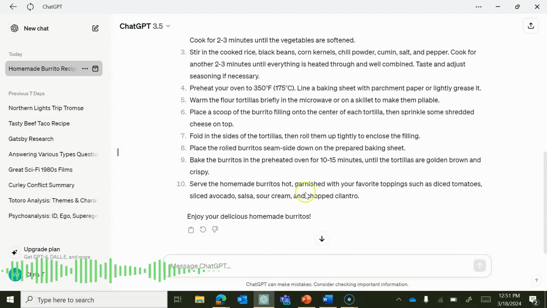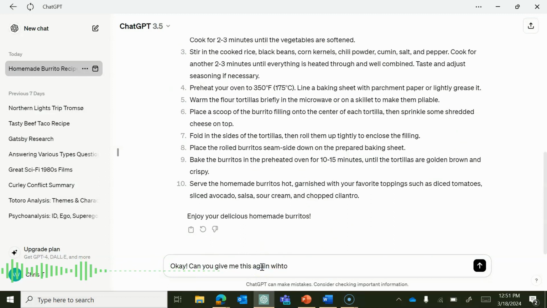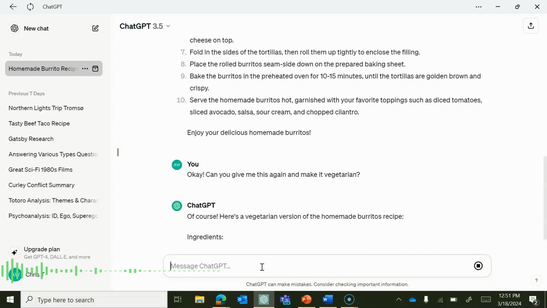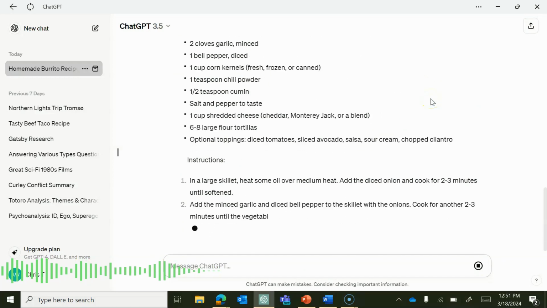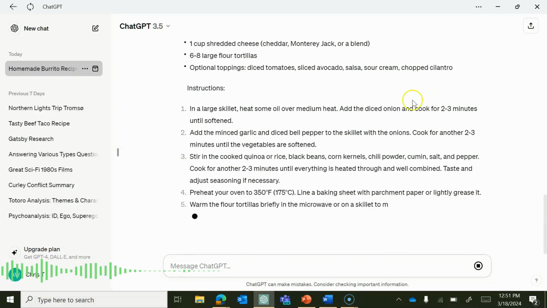I could even say, okay, can you give me this again without the meat, and make it vegetarian? And there we go. Of course, here's a vegetarian version of the homemade burrito recipe. Bam, and it's giving me everything, and it's excluding the meat instructions and stuff that were in there.